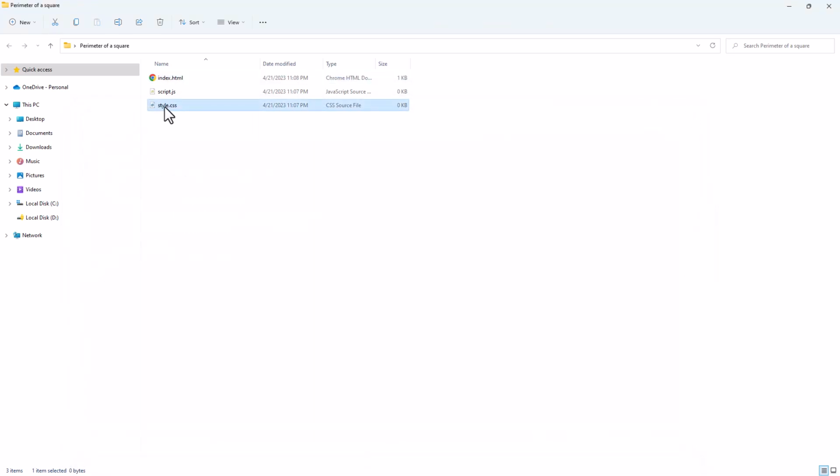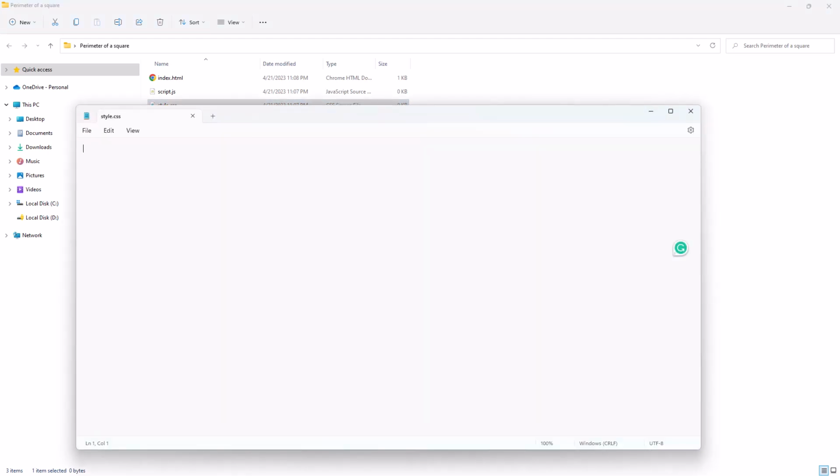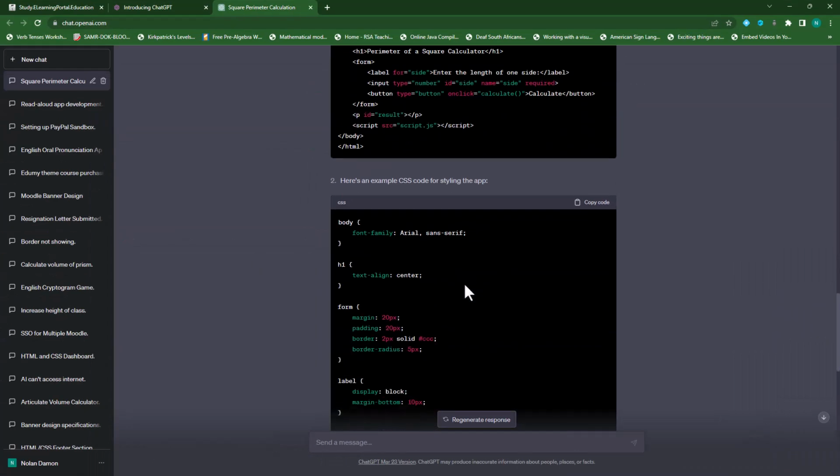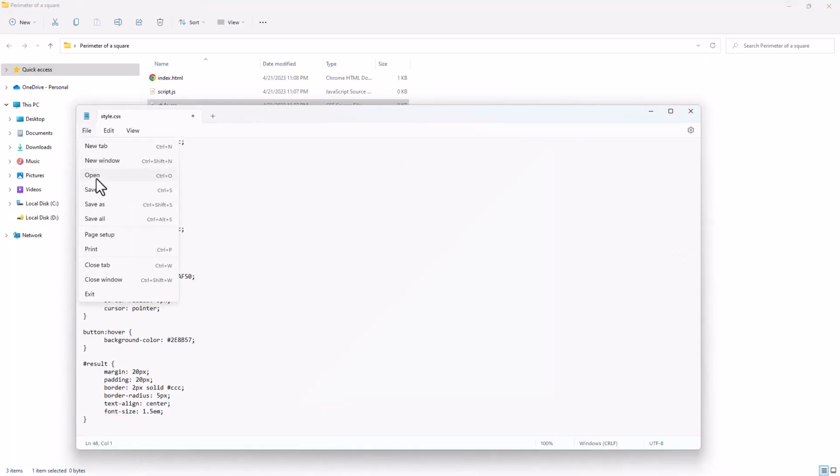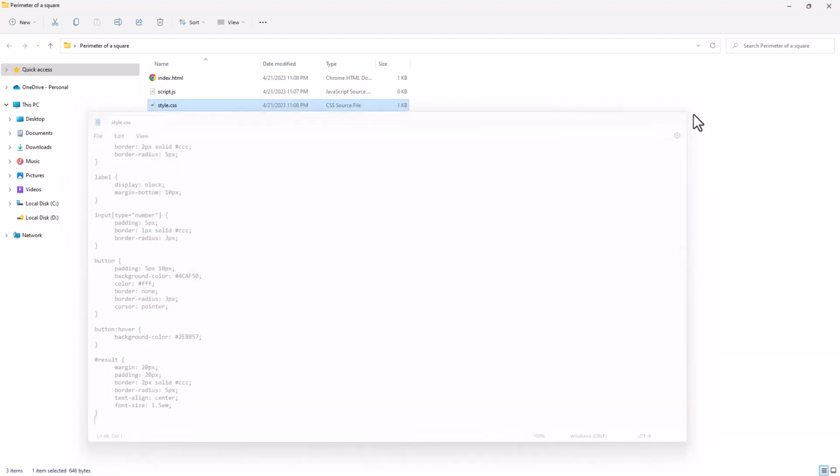Now go to your styles.css, open this with Notepad. I'll go to ChatGPT and I'll copy the CSS file. I'll minimize this and go to my Notepad. I'll paste it in there, click on file and then save and close this.